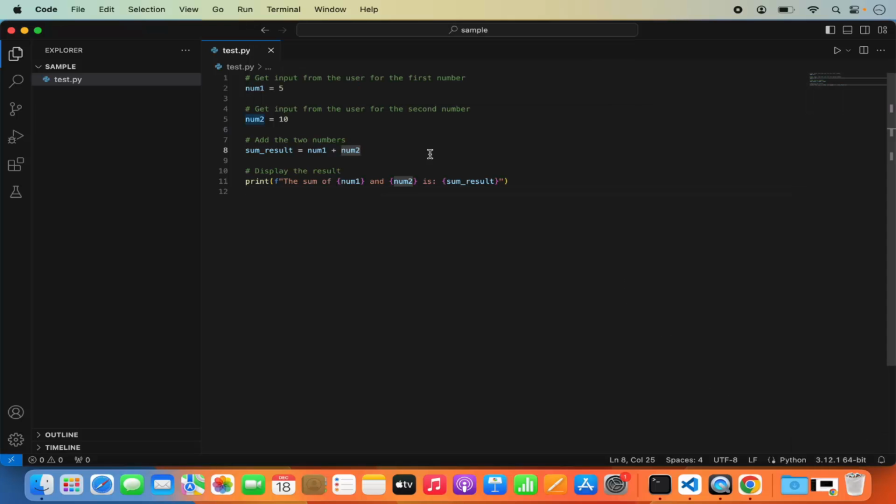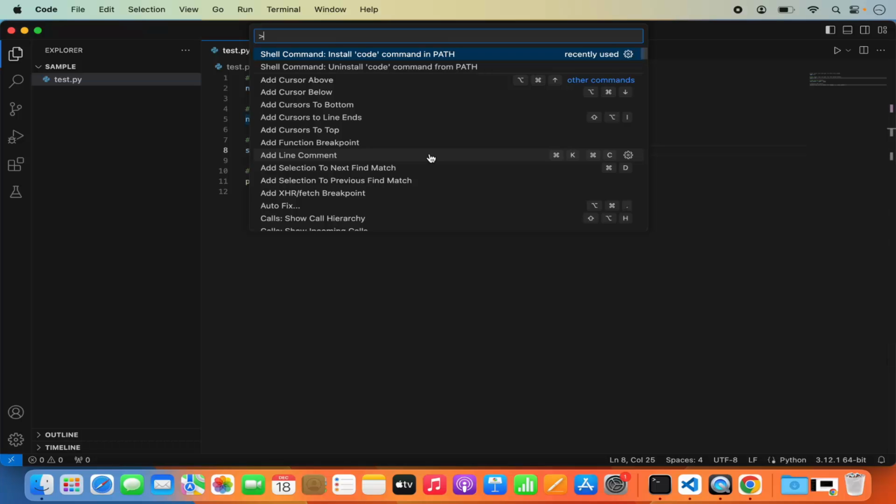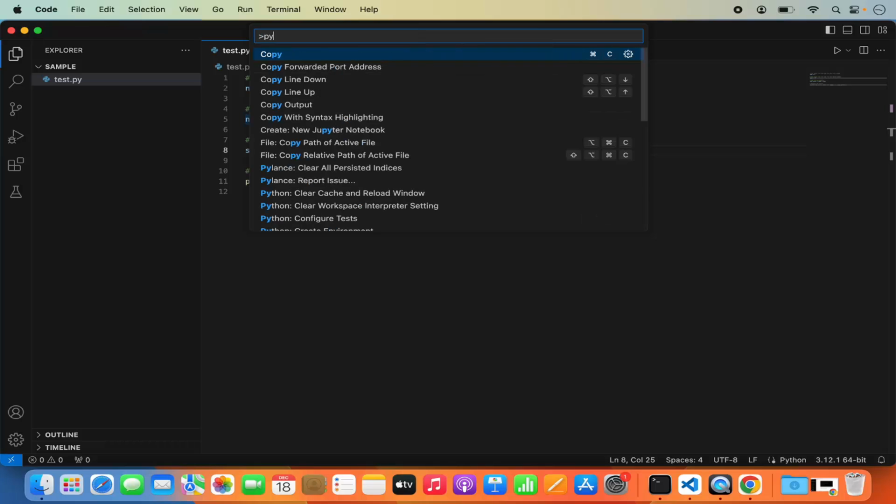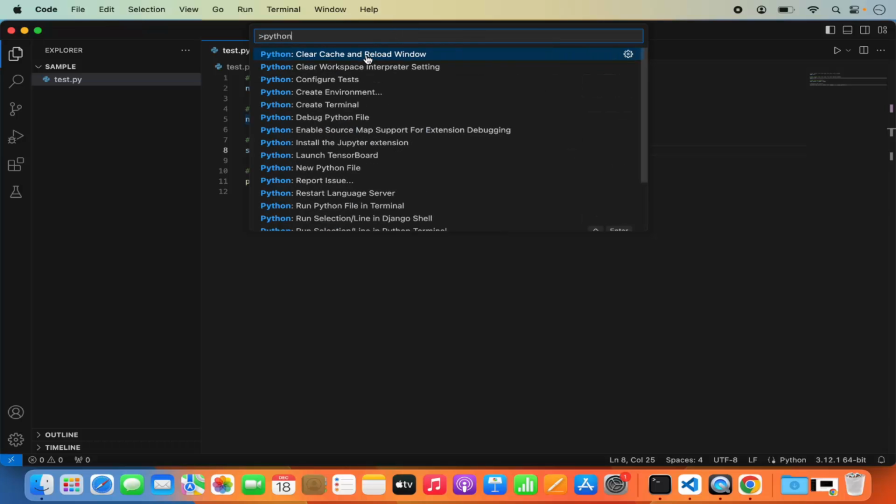Also, when you press Command Shift P on your Visual Studio Code, it's going to open this kind of palette. And here when you type Python, you will be able to see different kind of commands. So you can see create terminal, create environment, configure tests, launch TensorBoard. So all these options are available for running your Python scripts, right? So these are some of the options you can use later.